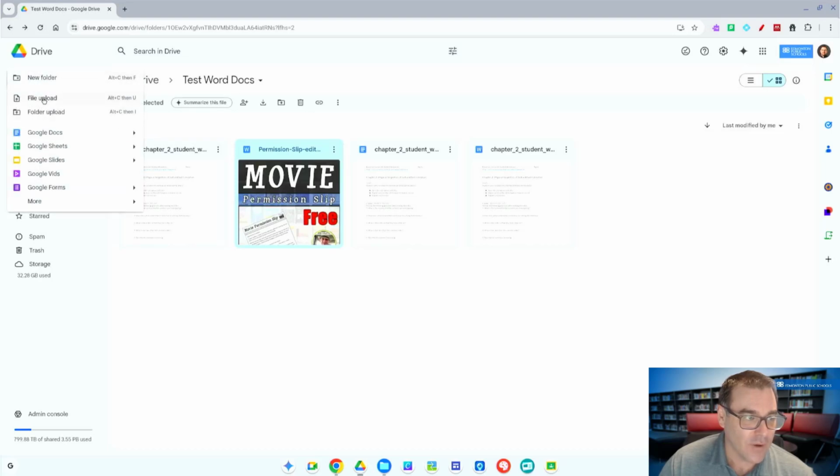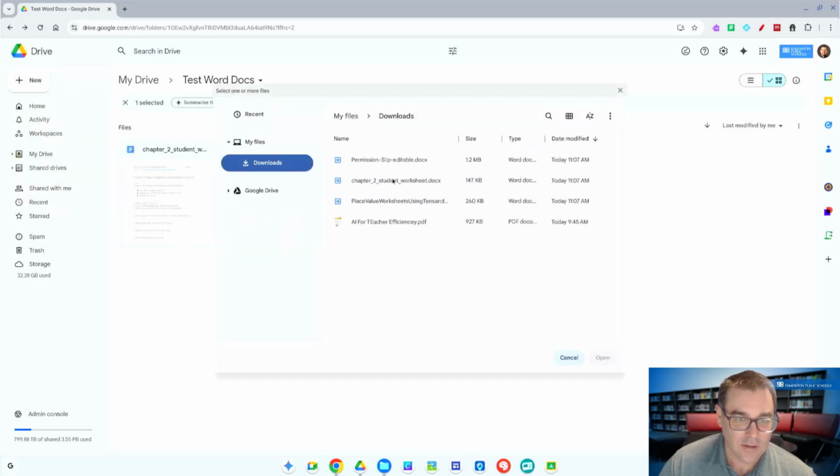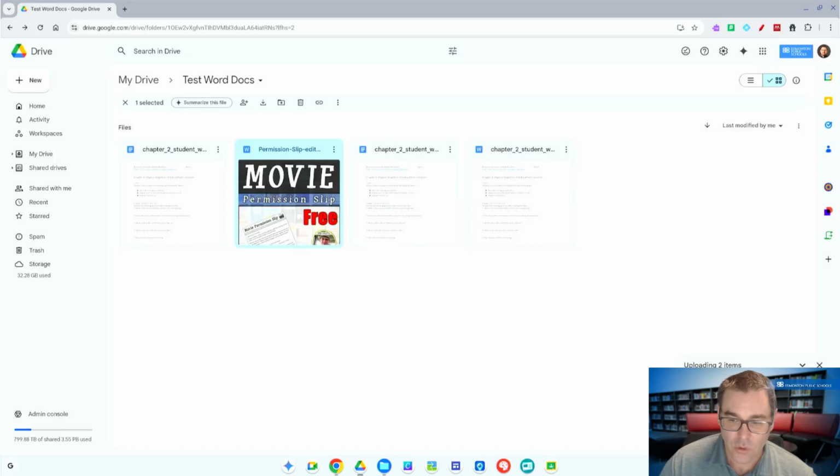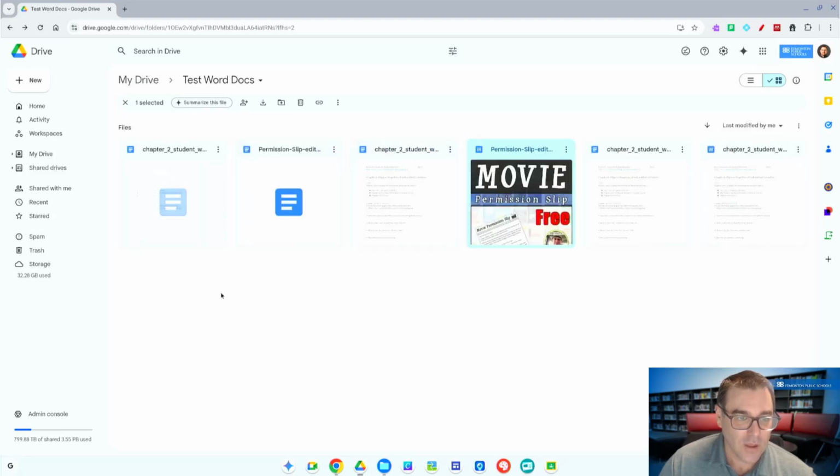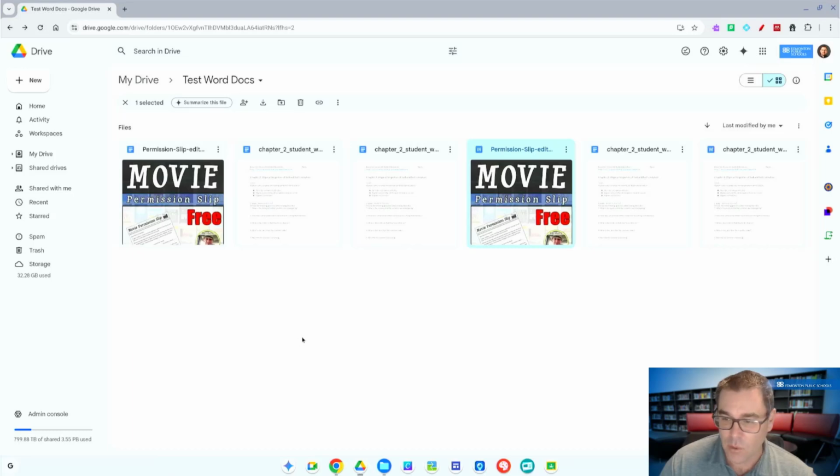I can do the same thing with this document. I could go ahead and go File Upload. I can select that permission slip. In fact, I could click several documents, click Open. It's going to upload them as Word documents, but we'll see them here appear as Google Docs editable options. So if you've tested a couple and they're looking good, you can actually have it automatically move them over for you instead of doing them one by one.